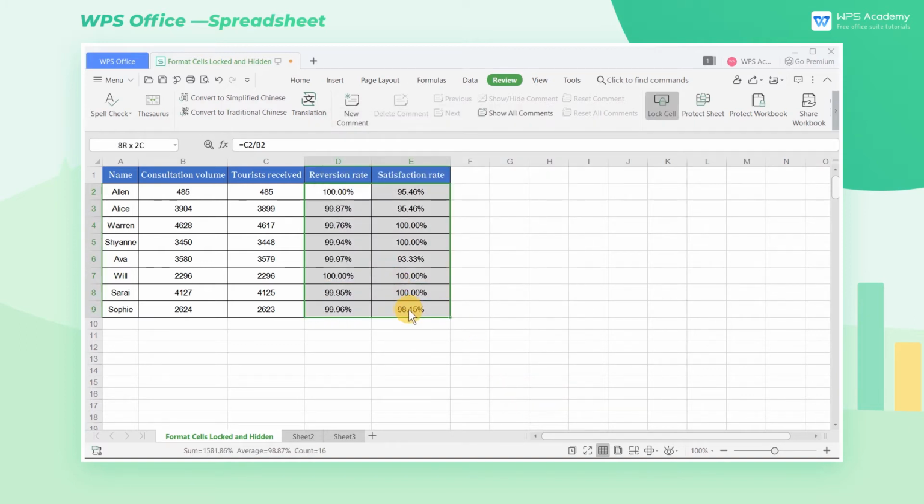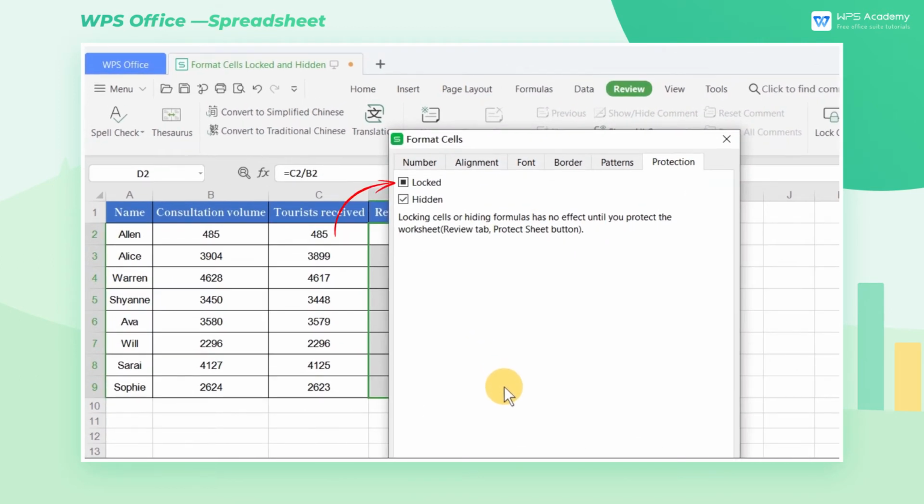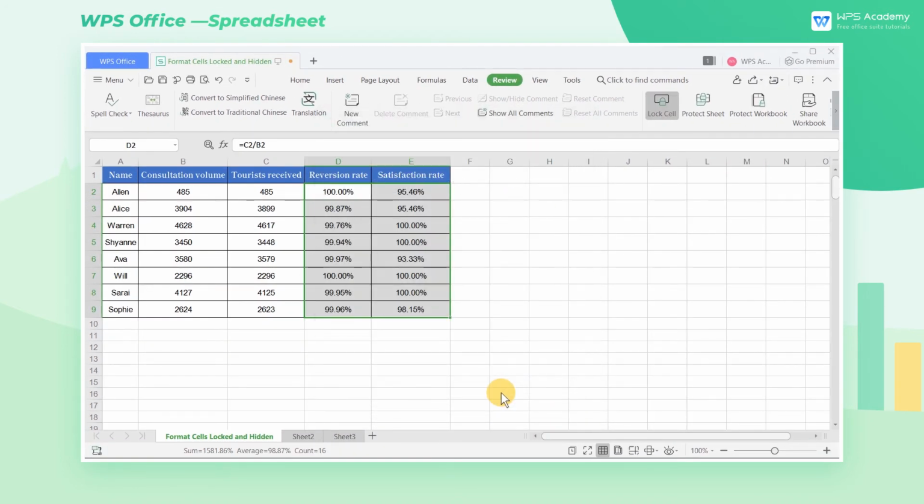We sometimes find that in the dialog settings, the Locked option displays a black square which represents unchecked. What's the cause of this? It turns out that there are both locked and unlocked cells in our boxed area. We need to recheck the Locked option so that the selected cells are all locked.